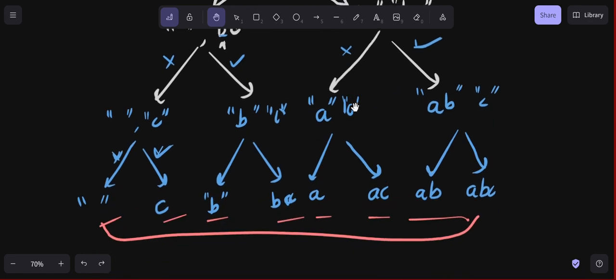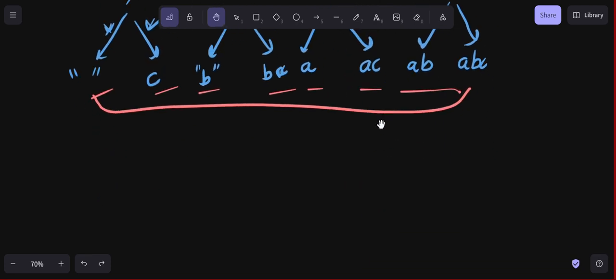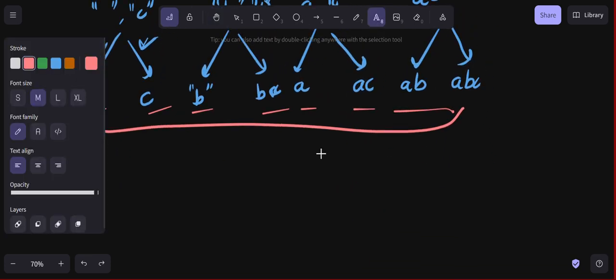Excuse me. Our base case, just don't forget, is also very important for recursion questions. So whenever input is empty, we get the answer, right?